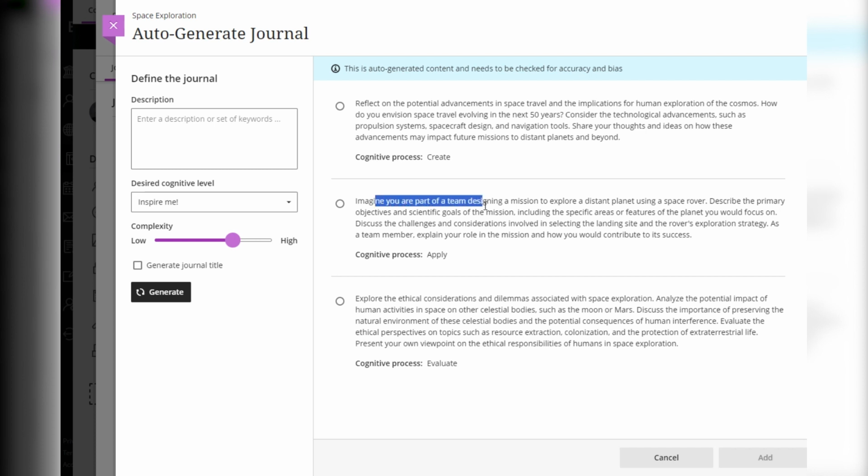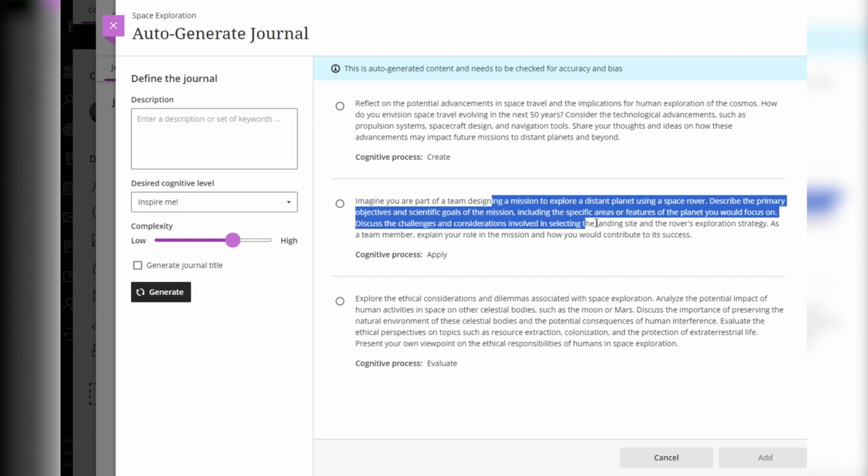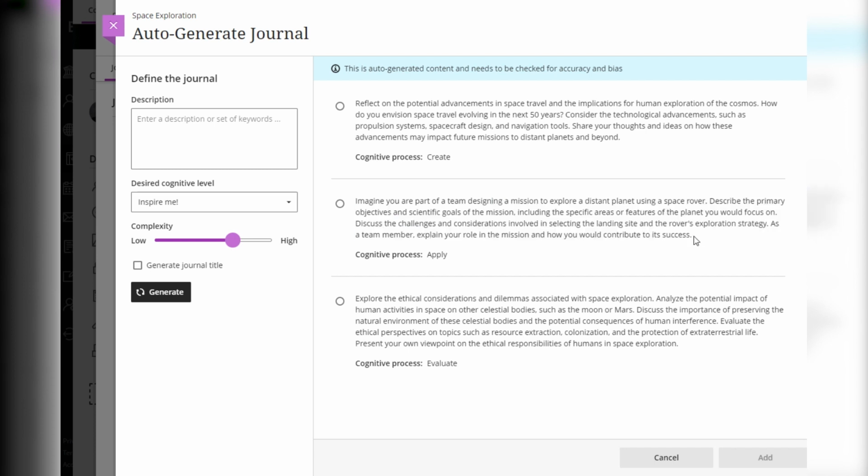Imagine you are part of a team designing a mission to explore a distant planet using a space rover. Describe the primary objectives and scientific goals of the mission. It's asking them for the rover's exploration strategy, and as a team member, explain your role in the mission and how you would contribute towards its success. This seems very aligned to it being about a space rover, and they're having to discuss the challenges and considerations involved in selecting a landing site and things like that.